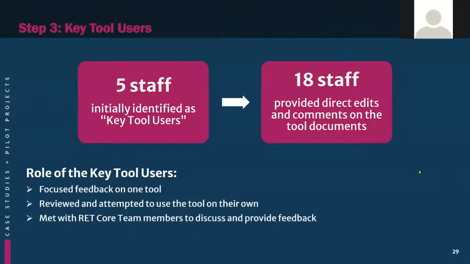The RET team initially identified 5 Skag staff members to test the tool. We chose these staff based on the types of projects that we knew that they worked on and how their subject areas matched the various tools. For example, we selected an economist as a key tool user for the data gathering and analysis tool.